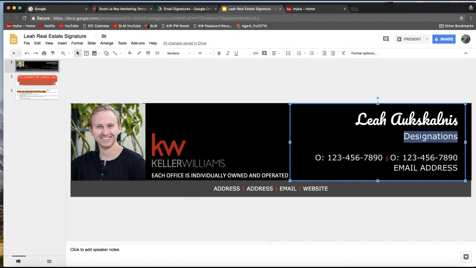All right, designations here, so I can go ahead and change that. Just a heads up, if you are writing realtor, that does need to be in all caps. Every time you write the word realtor, it does need to be in all caps for compliance. You can change your office number here. Your cell phone number can be entered as the second one here, cell or mobile. Your email address, you can go ahead and put that in.